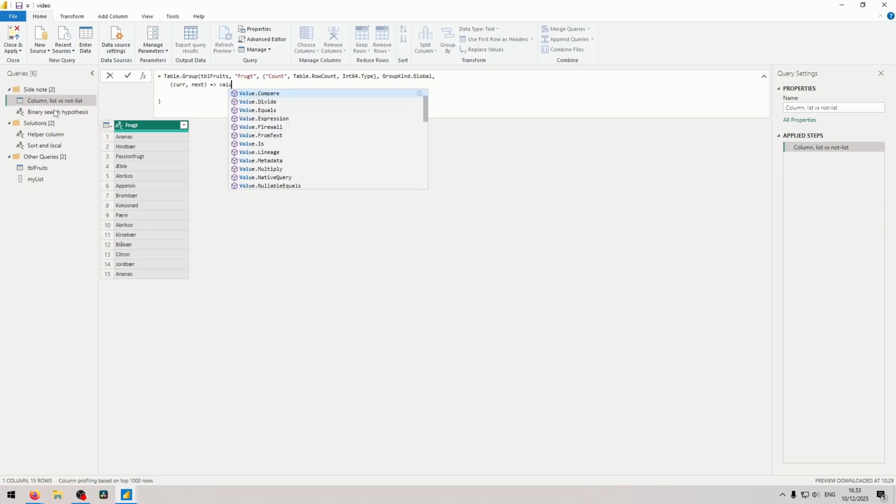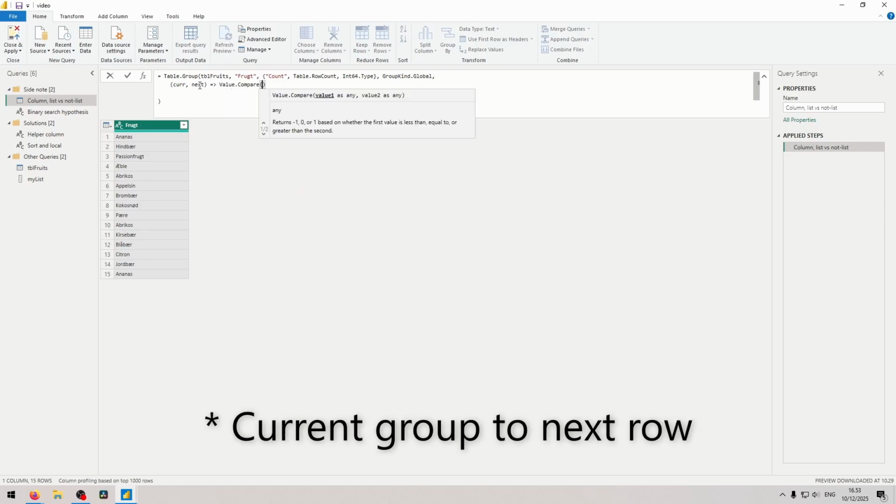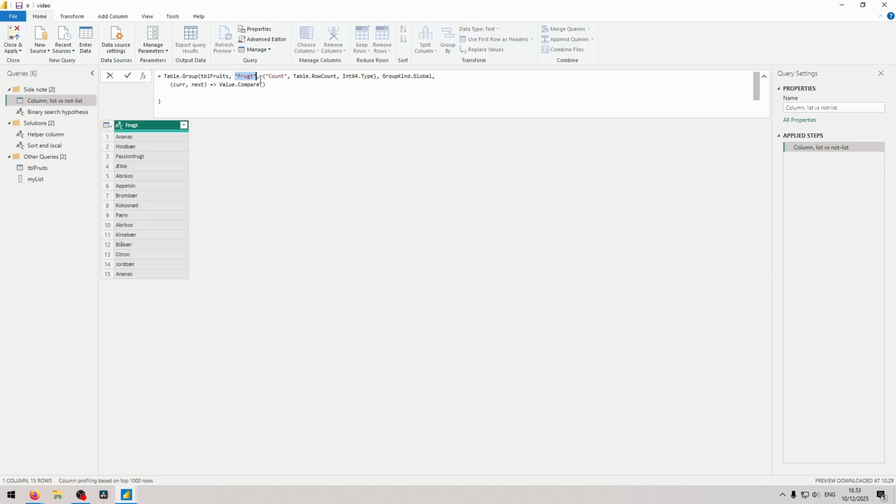For now, I simply want to use the value compare, which is going to compare the value of the current row to the next row. And because I provided the column as a text, I can simply input current, next here in value compare. Then it's going to do the grouping. Because behind the scenes, when you refer to the current value and the next value, it actually says the current row says value in the fruits column because you've only provided that column.